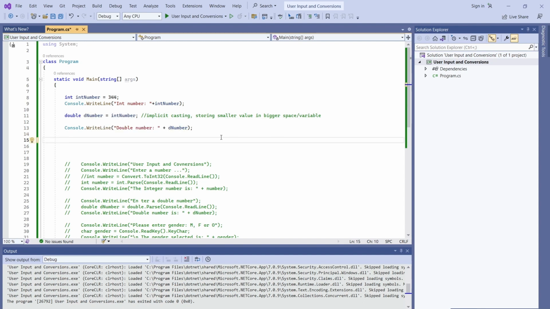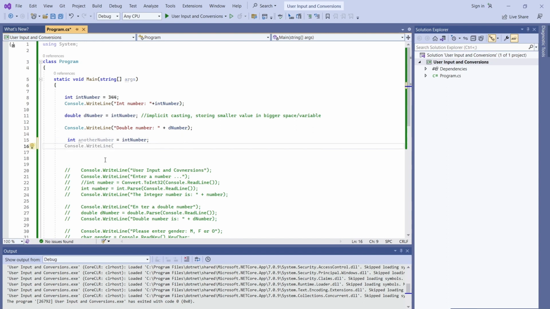Now let's try to store a bigger value in a smaller space. For example, let's say I'm creating another variable now. Let's assume int, and it's another integer number. Now if I store an integer number in an integer, no problem. As you can see, the system doesn't give me any problem. But I don't want to store that smaller number here. Instead, I want to store a double value in an integer variable. Now the system is not happy.